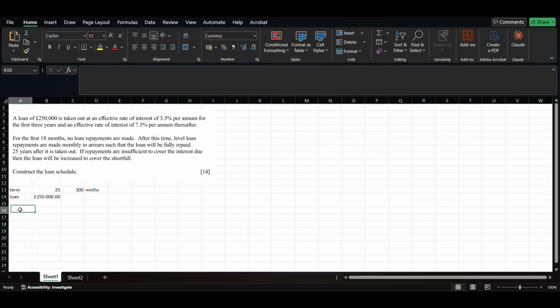And we're given two interest rates. So i1 is 3.5% per annum effective, and this is for the first 3 years. And then the second interest rate, i2, is 7.5% per annum, and this is after the 3 years, so thereafter. And we're given some more information: no payments for the first 18 months.